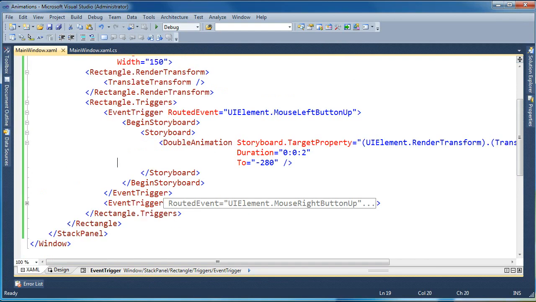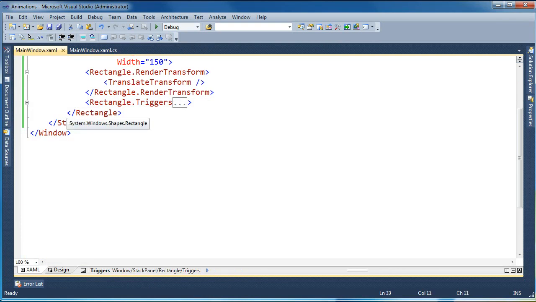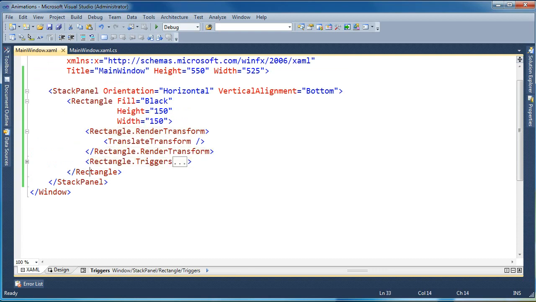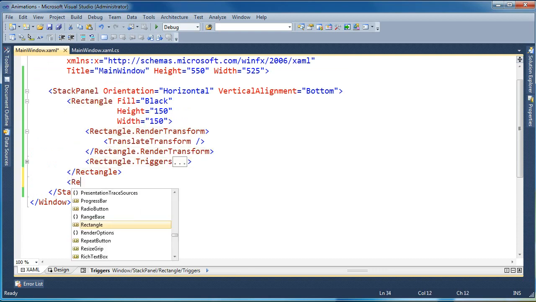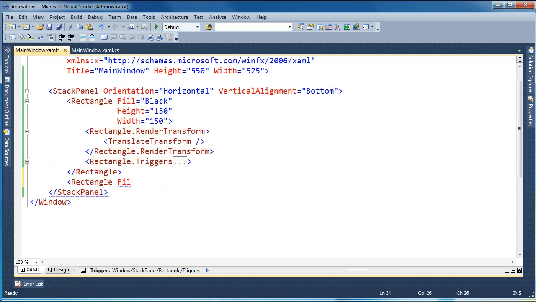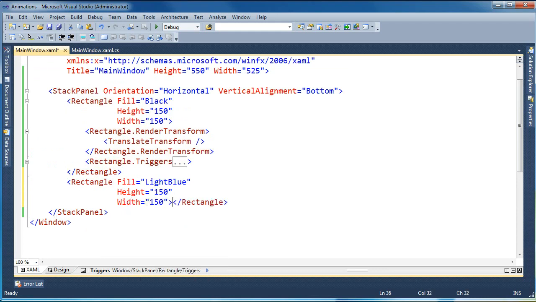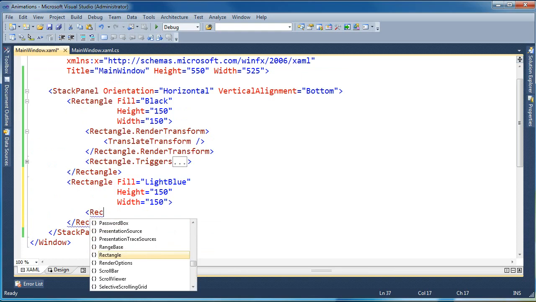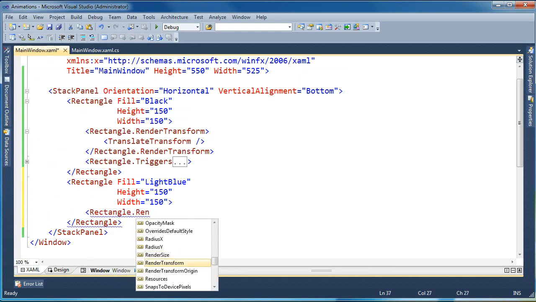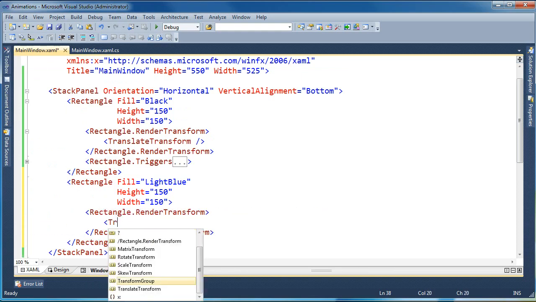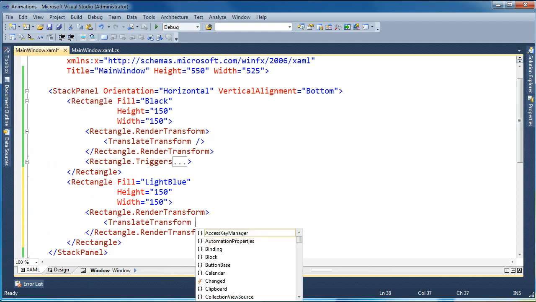But now what happens if we want these same animations to happen, but we want them to happen on another rectangle in the same form? So the first thing I'm going to do is go ahead and add a rectangle. I'll give this one a different color so we can tell the difference between the two. I'll make this the same height and the same width. And I'm going to go ahead and give it a render transform because I'm going to want to change the Y property. I'm going to want to change that translate somehow.